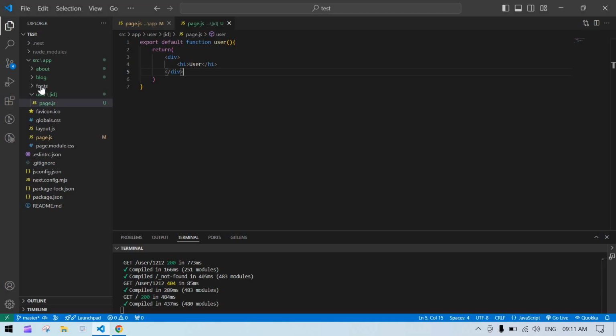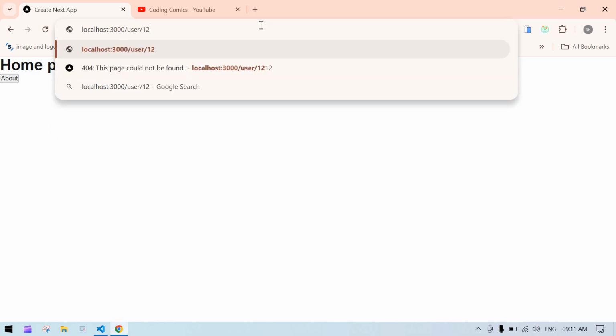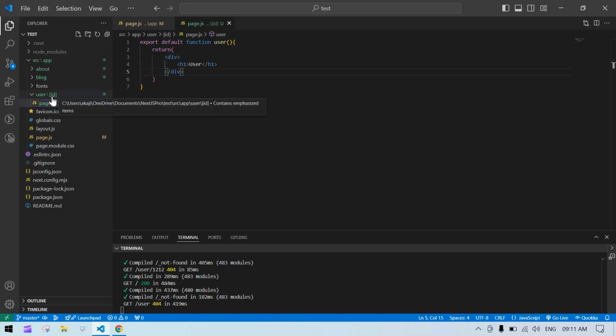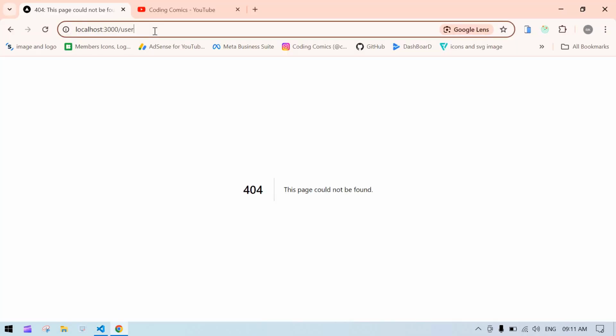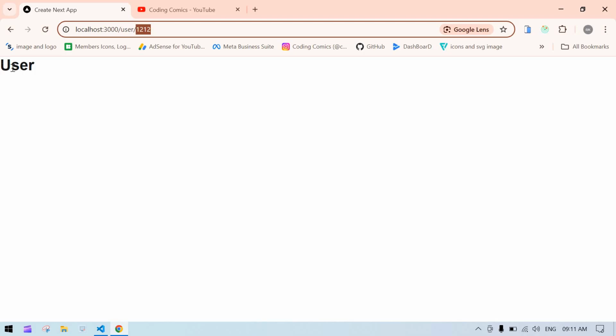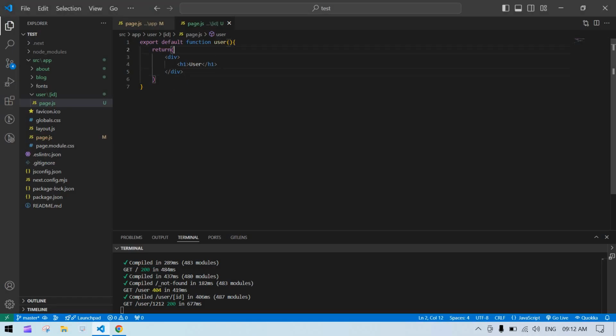Here, what is our component name? User. This is the path. If I add just user like this in the path, it will show 404, because we added a dynamic ID here. So we need to pass some ID after user. Like this, we can access that component. So I'm going to get this ID value and display it in this component. How can I do that?